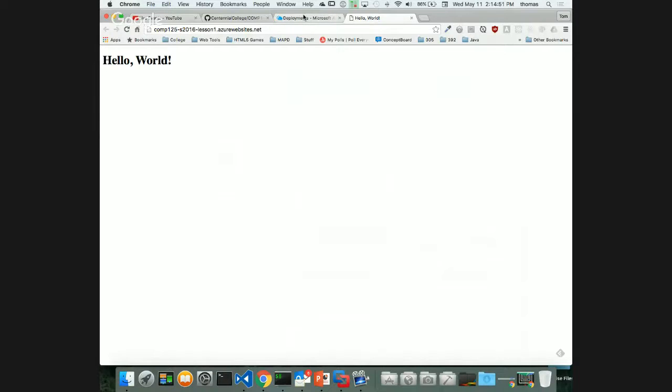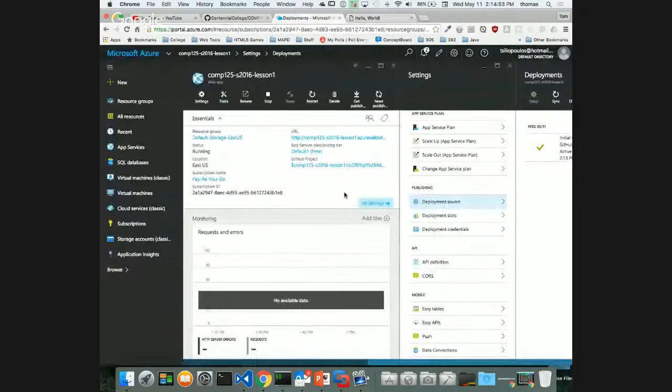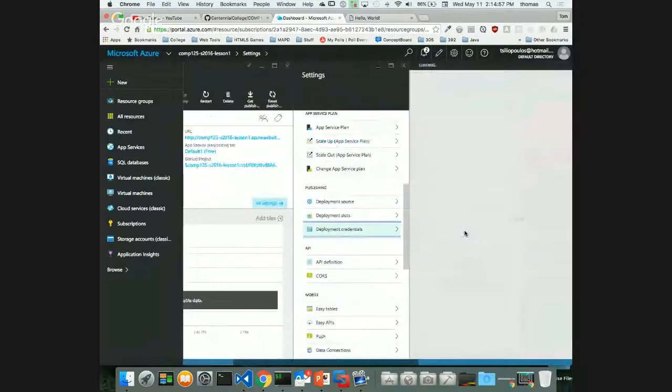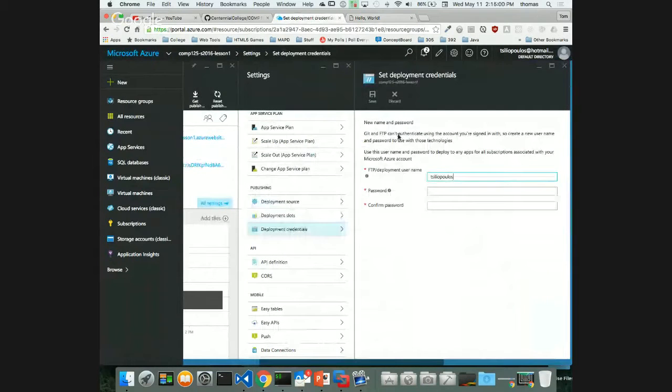Okay, well, here's something that's interesting. It also has deployment credentials, if you look at your actual site. And I could set up things with FTP here, and if you Google how to set up FTP to Azure, I could do it here the same way. I'm not going to do that. Okay, cool. Let's go back to Visual Studio.